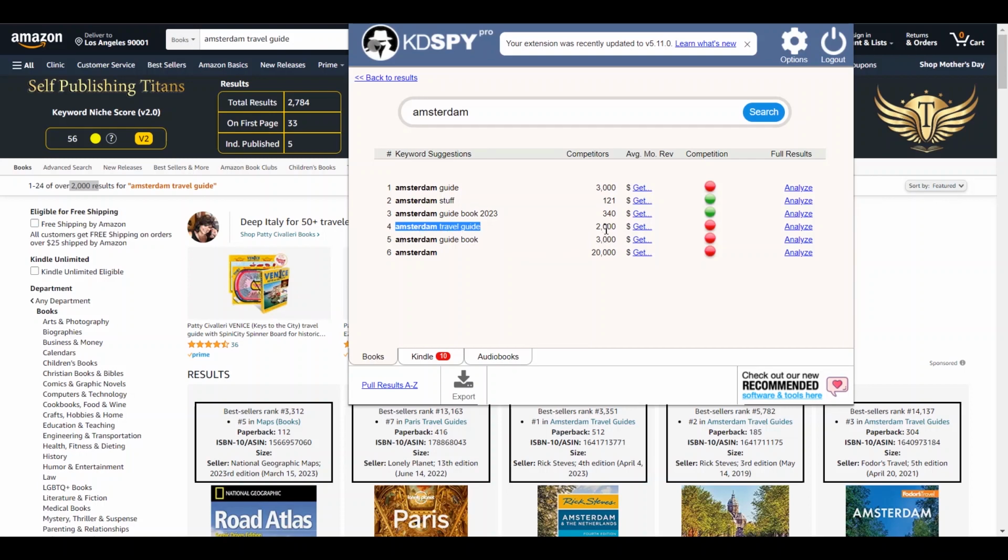Now you see high competition, it's a no-go area for me. You can see that the second and third, Amsterdam stuff and Amsterdam guidebook, have good competition. 340, 121. Average monthly revenue. You can click on this get and it takes you to where you see the average monthly revenue for this keyword. Now you see the competition, red, by competition, green.